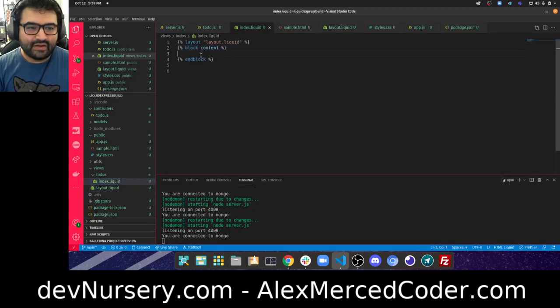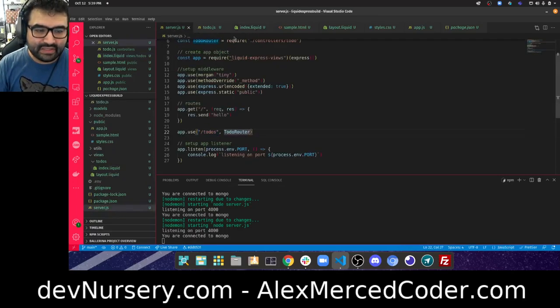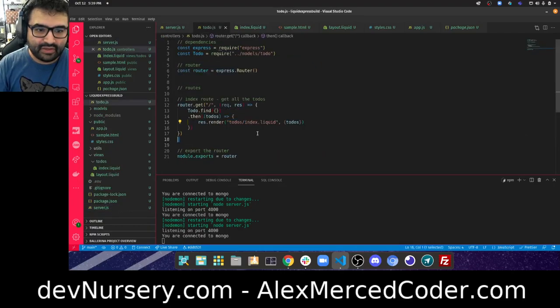So now here I just have to worry about what shows up on that particular page. Right now on that particular page, I just want to loop through the to-dos, which I know I have available to me because, if we go back to the to-do controller, I'm sending those to-dos right here to the liquid file.